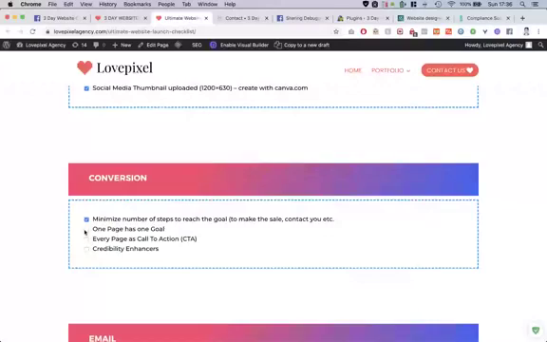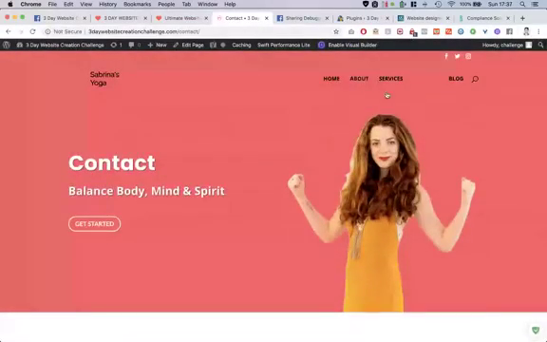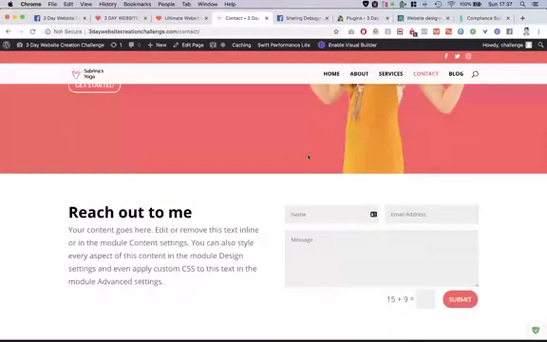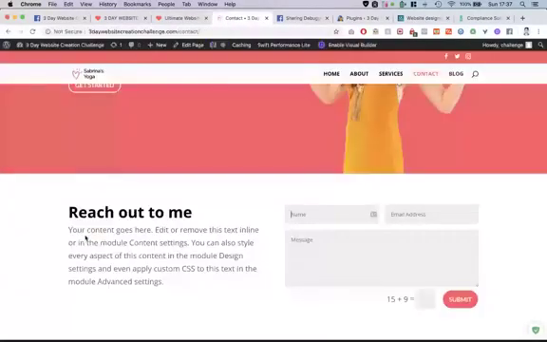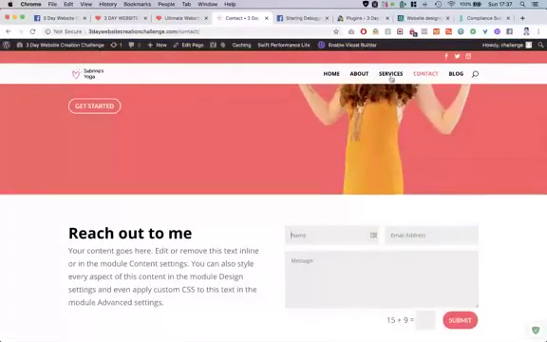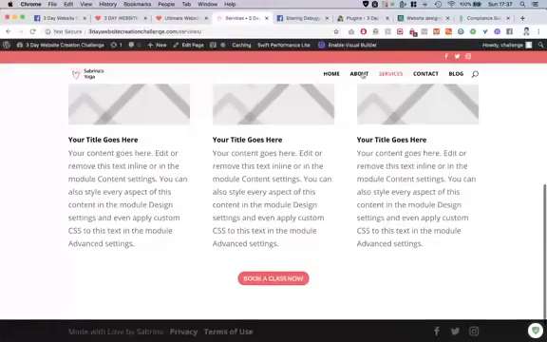One page is one goal, which means, except the homepage, all these individual pages have just one goal. So about, services, blog. Okay, great. Goal here is to get familiar with the user on the about page, services, introduce the services, and blog, read more about the blog. Yes, every page is a call to action. I don't know, this contact does. What about services? Book a class. Okay, and about.